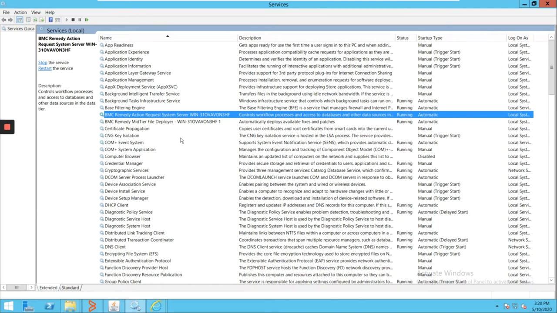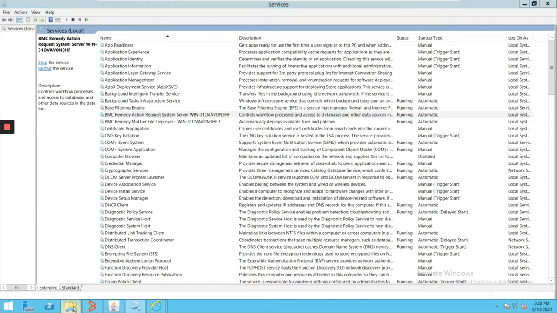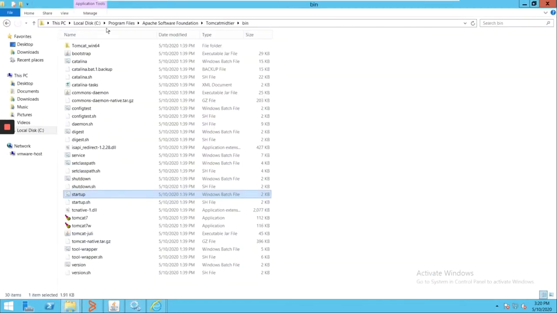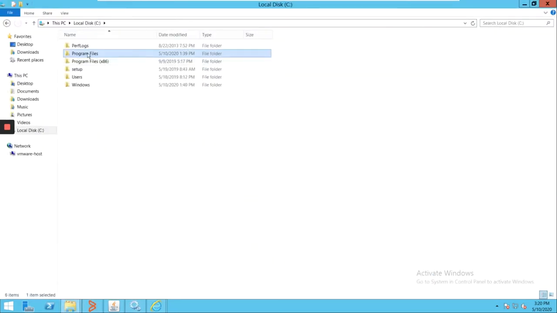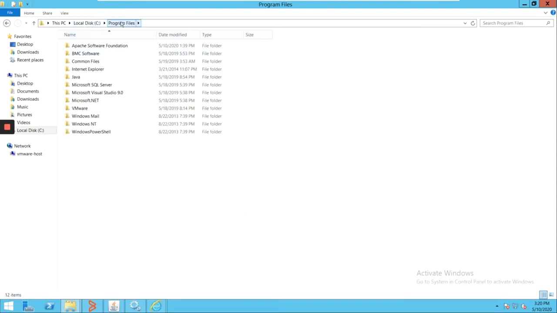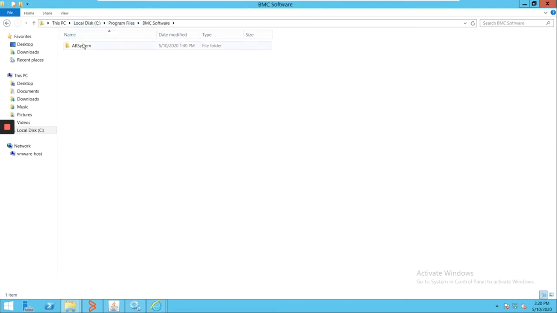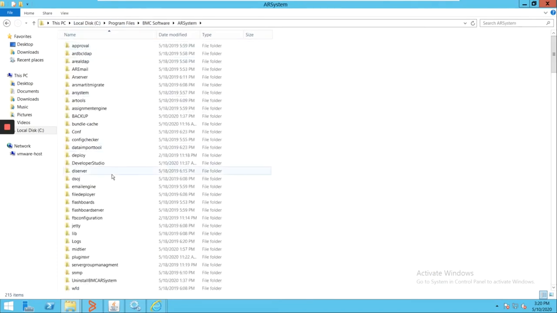If you have installed BMC Remedy on a particular server, a folder structure is created automatically. I'll show you that. If I go here, Program Files, BMC Software, AR System, it will have all the files relating to the AR server. In case you want to see the log structure, that also is possible through this directory. We'll not go into much detail on this directory; we'll see it in the coming videos.